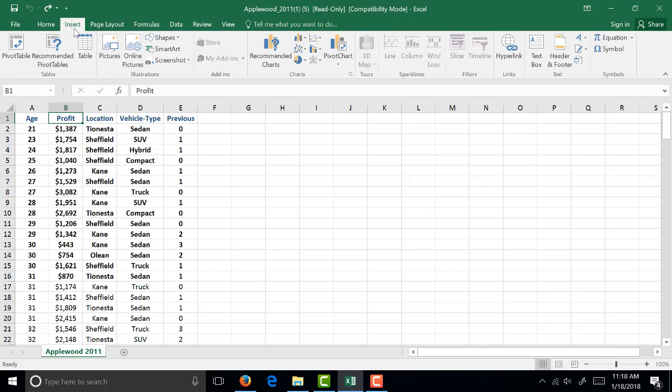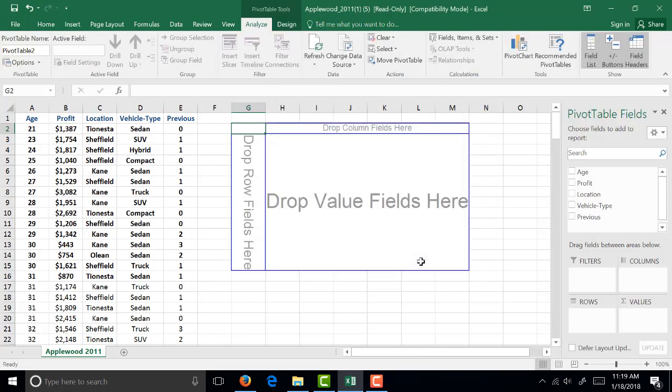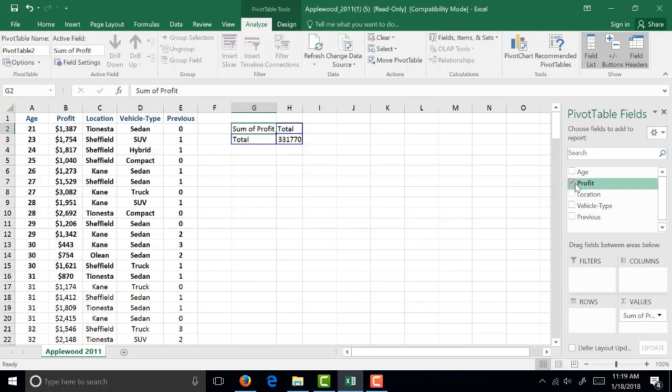I'm going to go to Insert, and then to my pivot table. As you see, when I did that, it highlighted everything. I'm going to use an existing worksheet, the worksheet I'm currently working on, and use cell G2. I'm following the same exact steps as before. Hopefully you guys got some practice in. Now I'm going to click on profits.